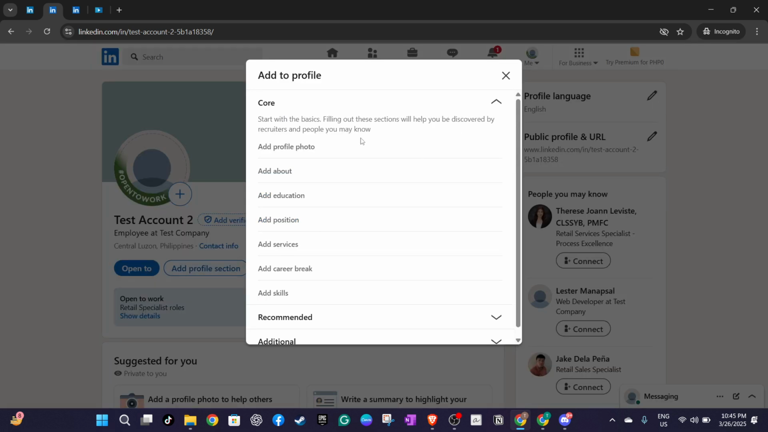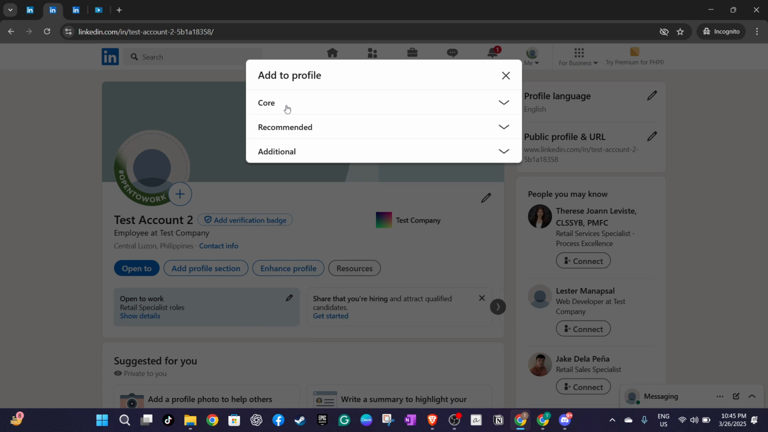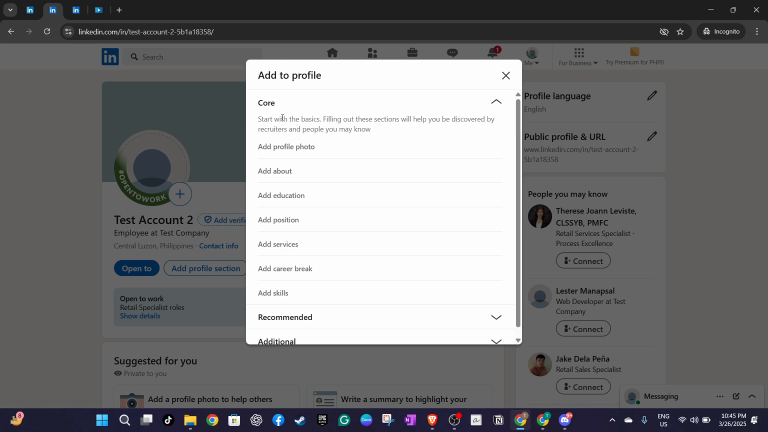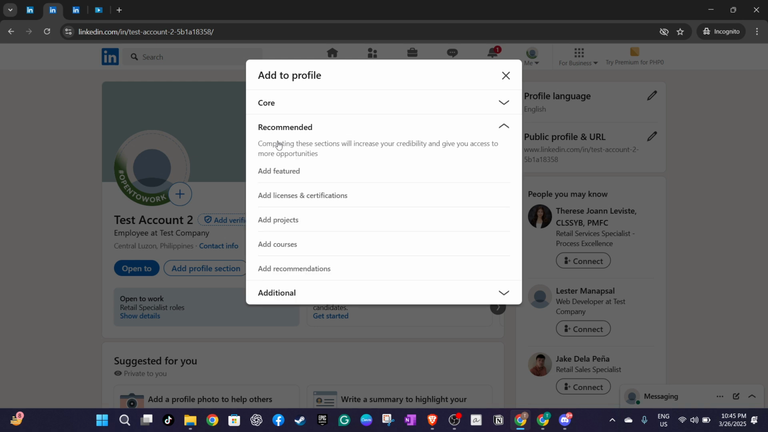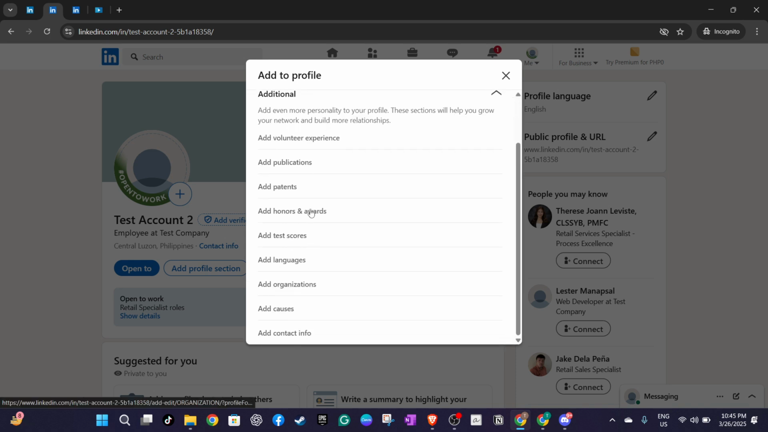Next, you'll have to choose which section you want to add. LinkedIn offers a variety of sections to choose from, such as work experience, education, licenses and certifications, skills, and many more. Once you've decided, simply click on the section you're interested in. In some cases, there might also be subsections available for you to select that offer more specific details.